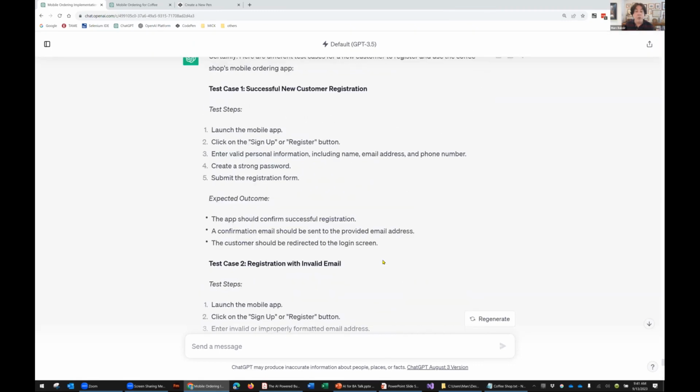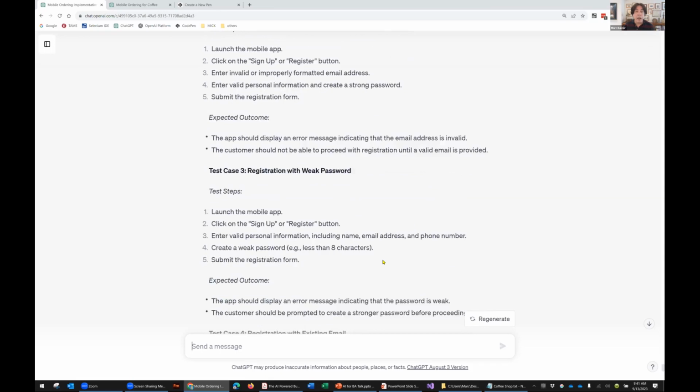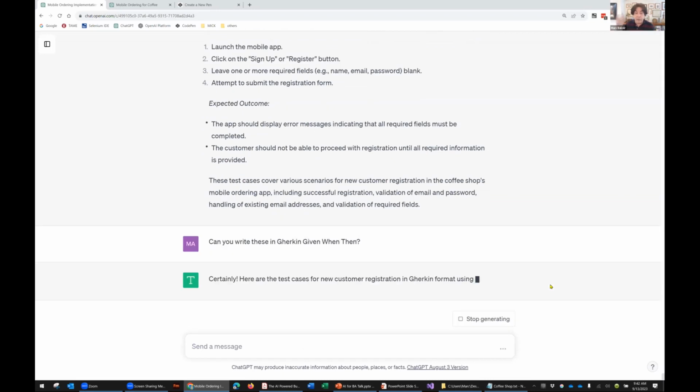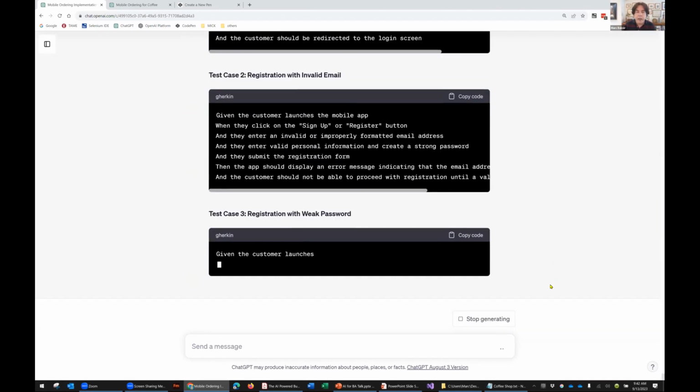One of these, of course, is to say, well, I like these test cases, but can you write these in Gherkin, given, when, then? I don't know if it's going to accept my misspelling, so I will fix that. Can you write these in Gherkin, given, when, then? Some people like that particular format. Great. Okay.